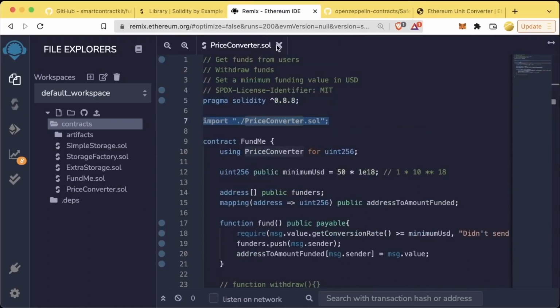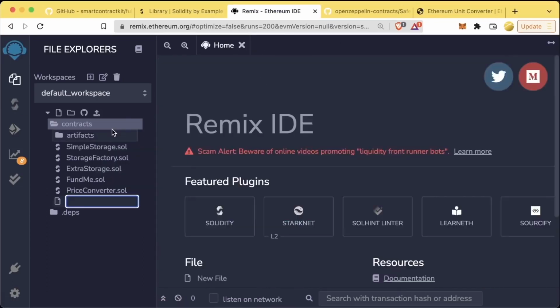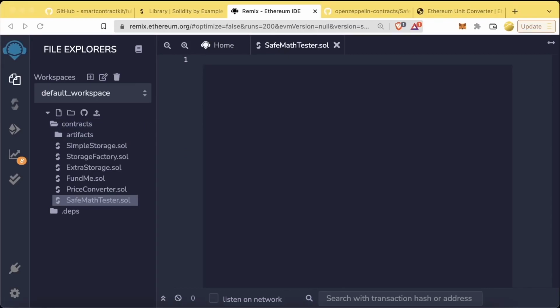So let's close FundMe and close PriceConverter, and let's create a new file called SafeMathTester.sol. And let's start with some basic stuff in here. SafeMath was all over the place before version 0.8 of Solidity, and now it's almost in no contracts. What happened? Why is SafeMath no longer used as much?